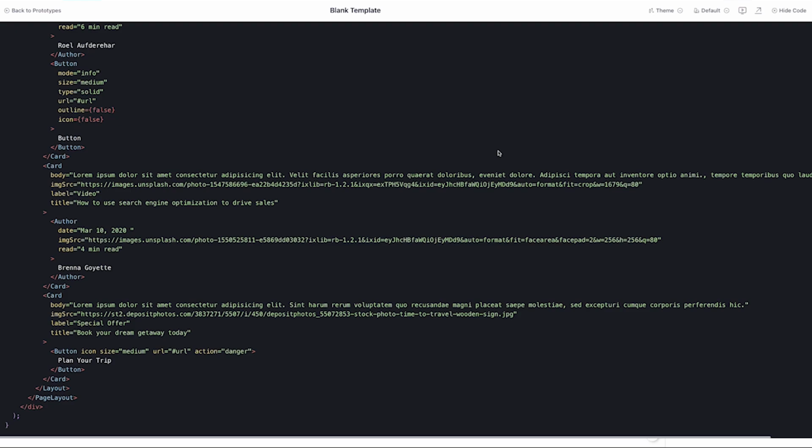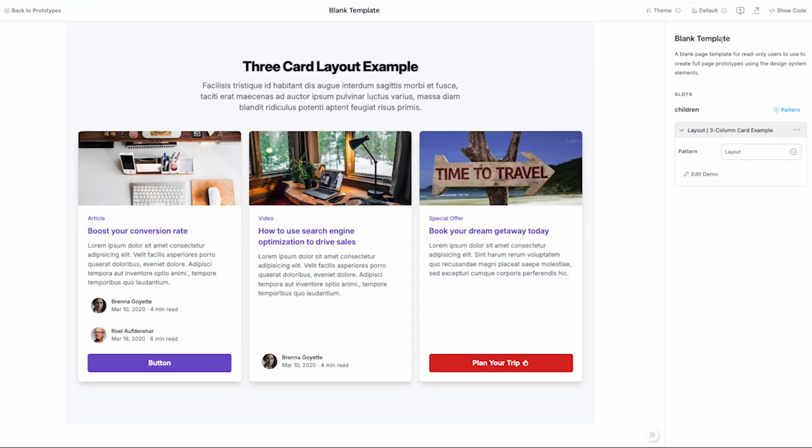My team can reference this and see, hey, here's exactly how we want this to look. You see I've got a button that says plan your trip, that's danger, there's an icon. All the things that I just did in the UI are reflected in this code. I can save this, I can apply themes to this if we have them set up. I can open this in a new window to share it with other folks.